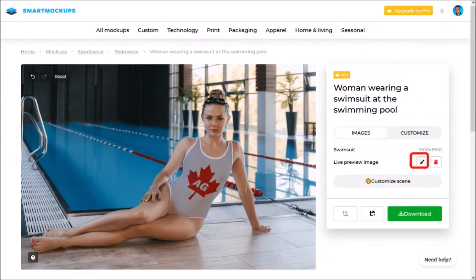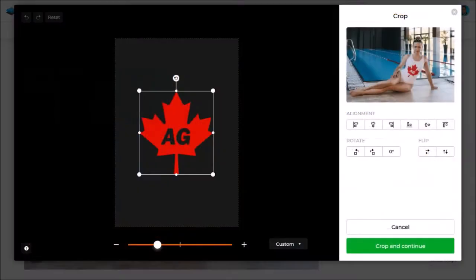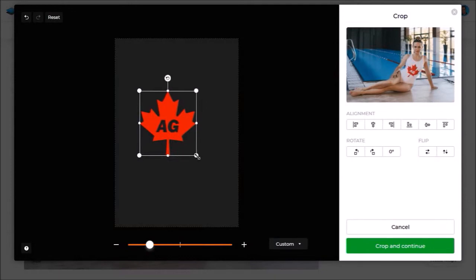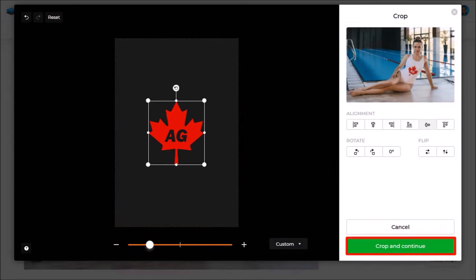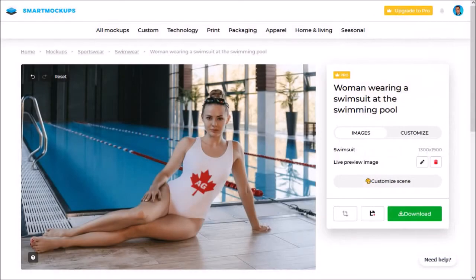I can click on this Edit button, and it'll bring me to this page where I can adjust the logo image using these handles like so, and then align the image. I can then click the Crop and Continue button. So as you can see, it has resized the logo image on the swimsuit.